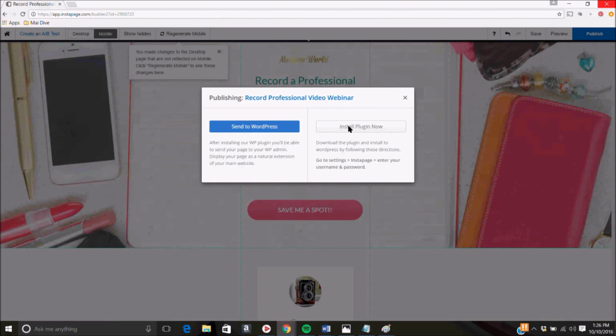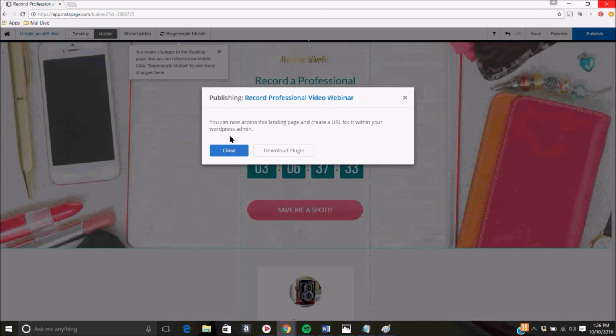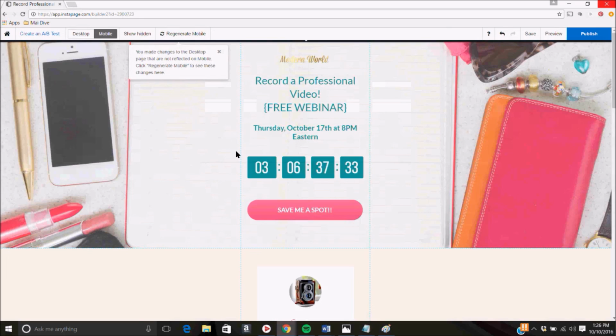Okay, that's enough plugin talk. Mine's already connected to my WordPress website, so now I'm going to click Send to WordPress. Great. It's done that. I'm going to click Close. Now I'm going to go to the back end of my website.